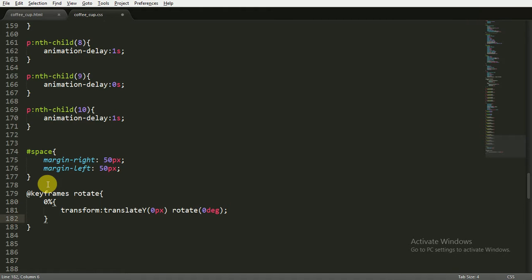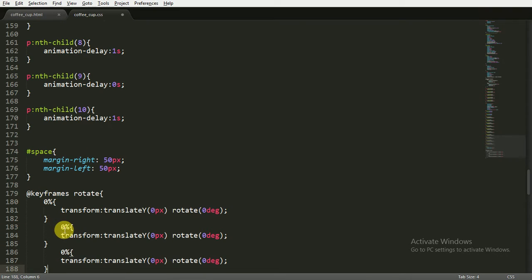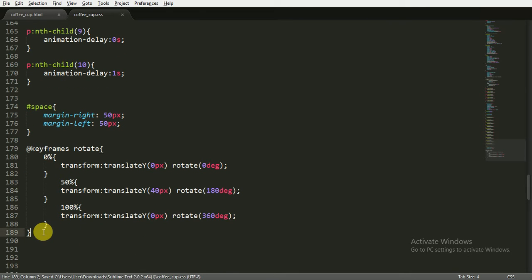Okay, so I'm copying this and pasting it 2 more times, one for 50% and one for 100%. For 50% I'm going to set the transformation of y-axis to 40 pixels and rotate it 180 degrees, and at 100% or at the end of the animation I'm rotating it to 360 degrees and letting it go back to its main position.